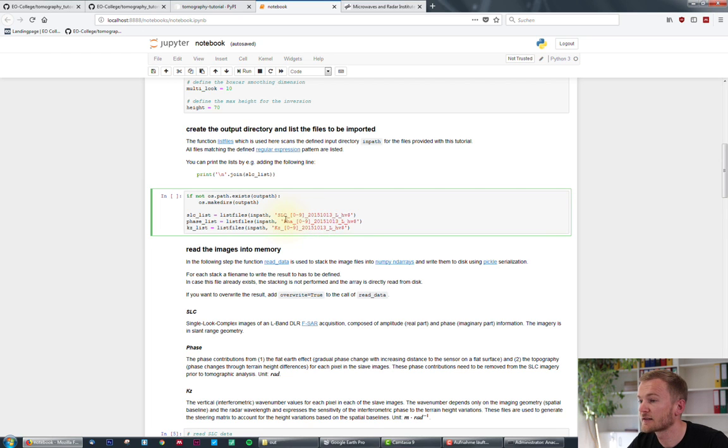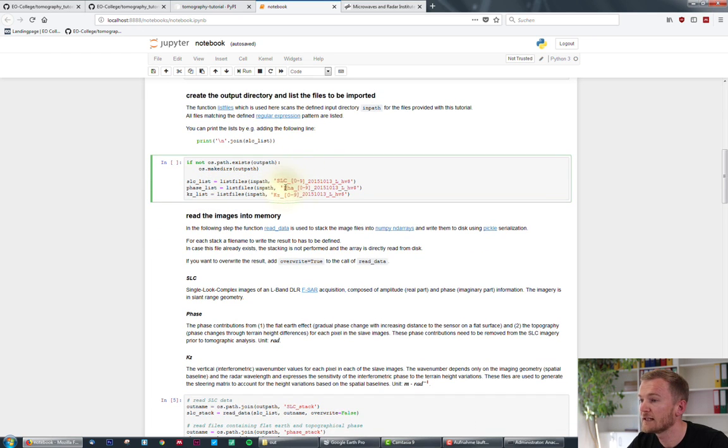And very similar to this, we have 2 more lines here. So that was the SLC data. Then we have phase data, I'm going to talk about that in a minute. And this is kappa zeta files. So that is the wave number files, all radar specific, acquired by FSAR.